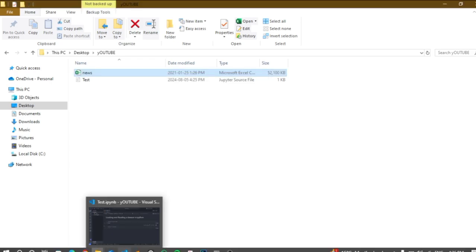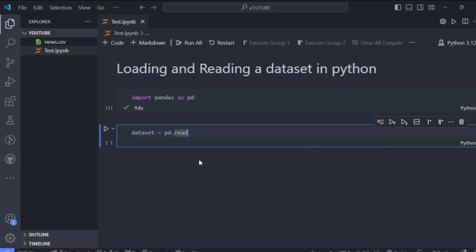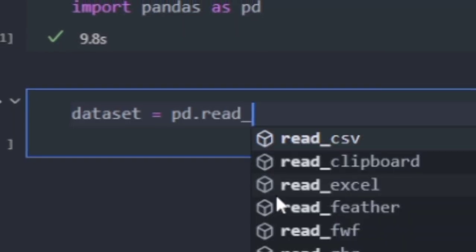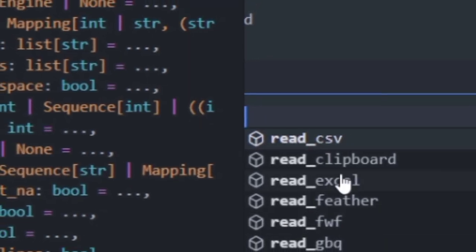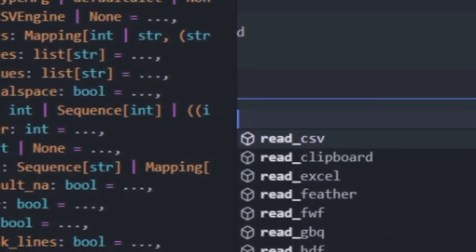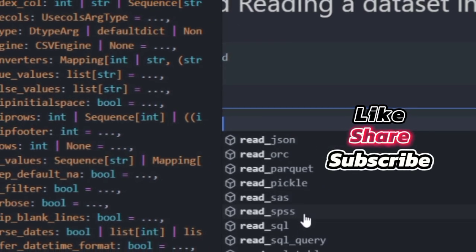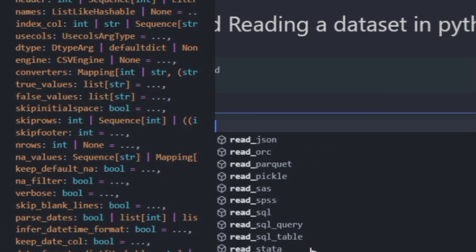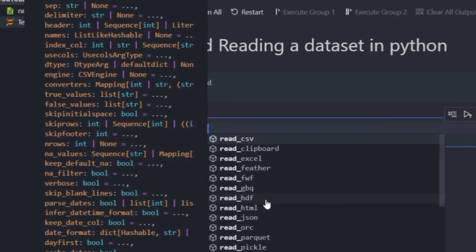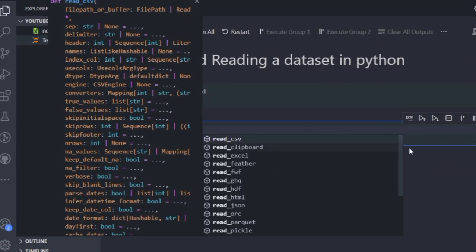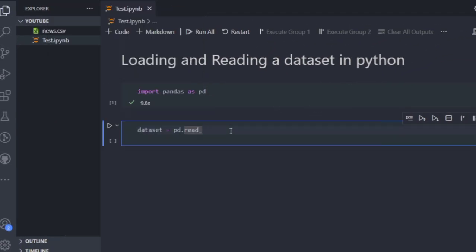So let's close this and come back here and say underscore. I'm sure you can see Excel. We have JSON, we have HDF. There are lots. We have the XML format, we have the SQL format. So any kind of data set you're reading, just declare it here. I'm using the CSV format.